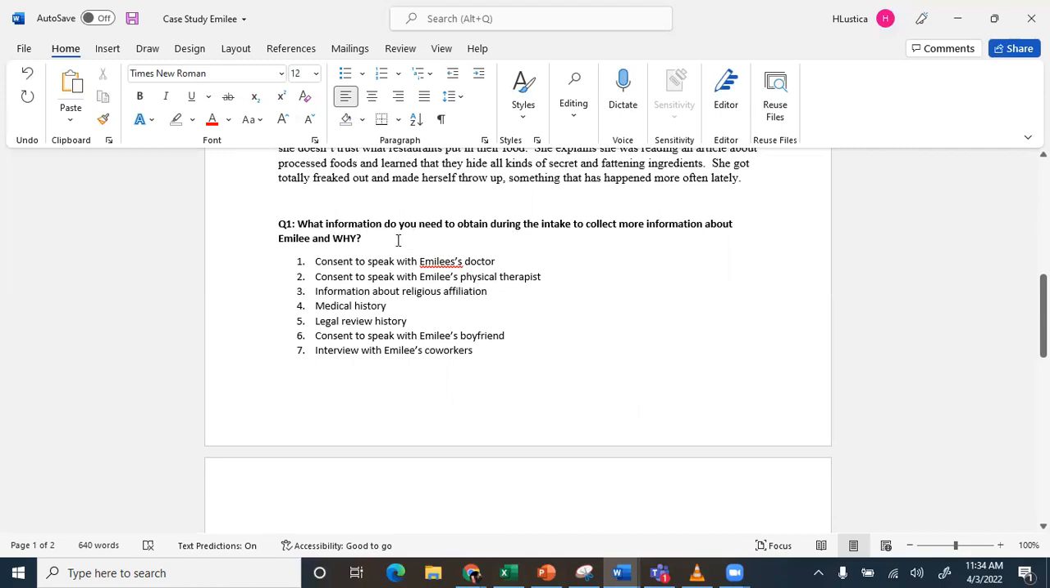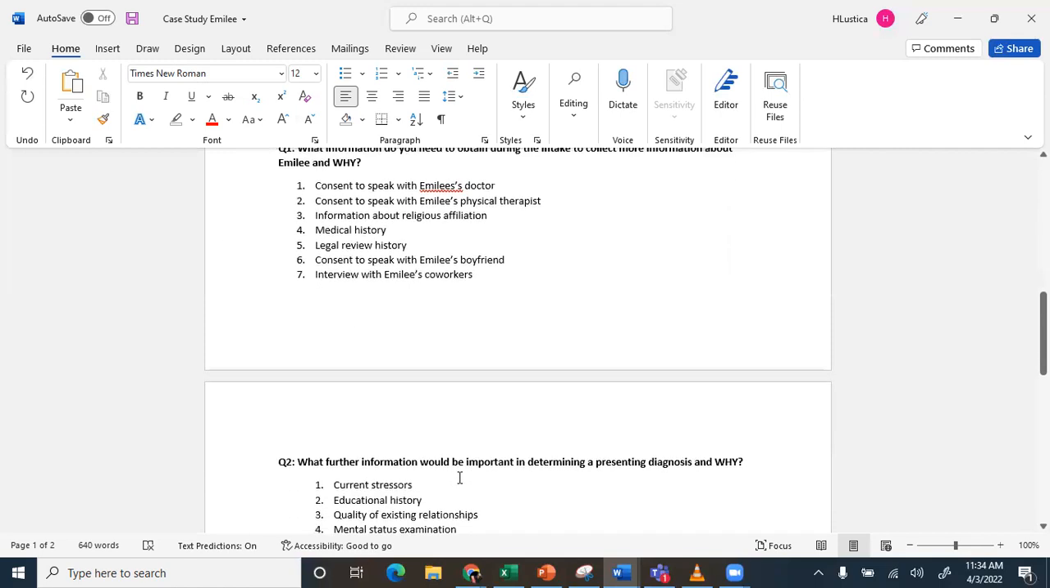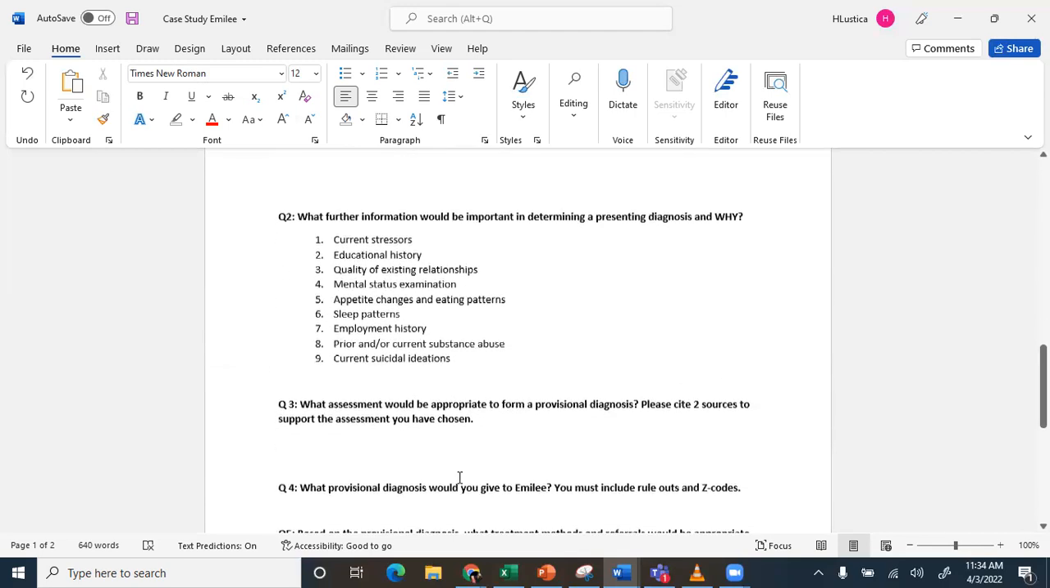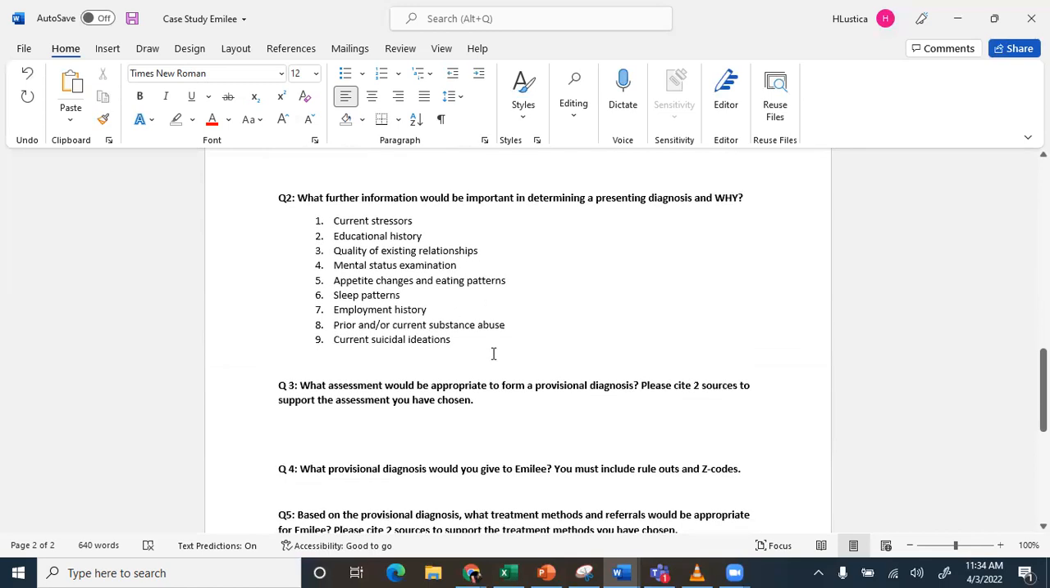This why is very important. Why do you need these things that you're going to choose? What further information will be important in determining a presenting diagnosis, and why? Tell us why you need that information. Again, cite the criteria in the DSM-5.